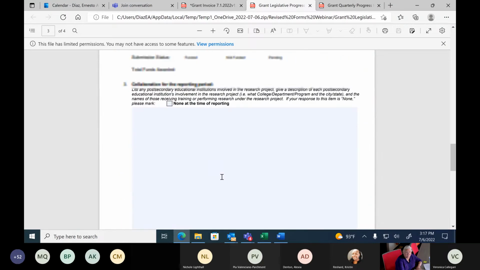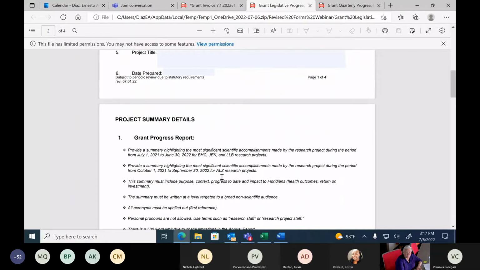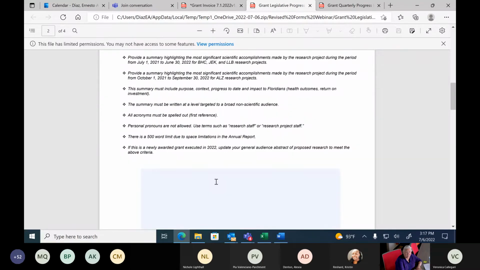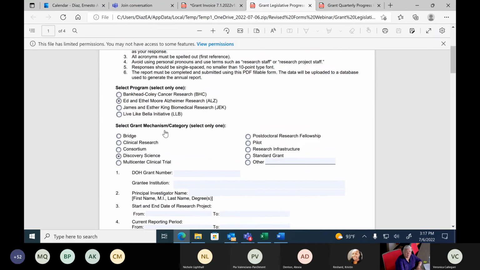Okay. So that one's fairly simple and forthright. Just the main thing is remembering you have a word limit and some other specific instructions in how to write the legislative report that's a little different than your regular quarterly or even your cumulative final report. All right, so we're going to move to the last form. Are there any questions on the legislative report?